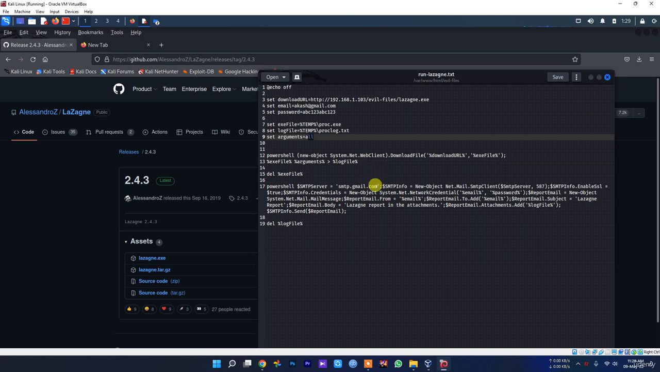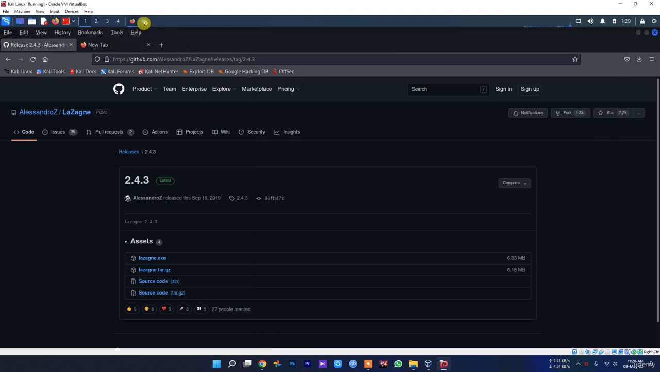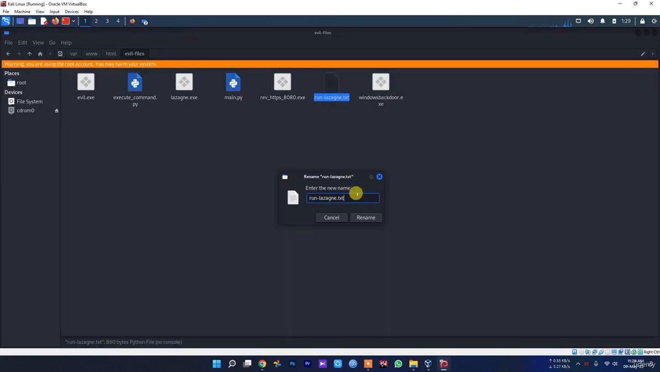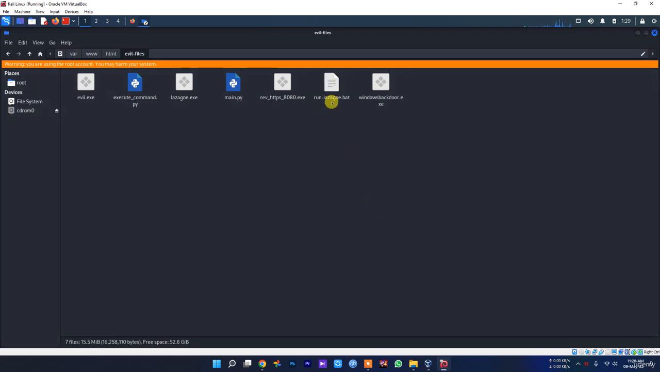After this line, you don't need to change anything. You just simply type this as it is, and after that simply click save and rename it as bat, because then this will act as a script file.